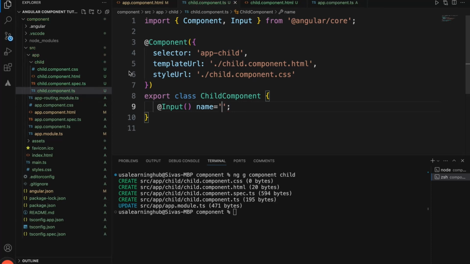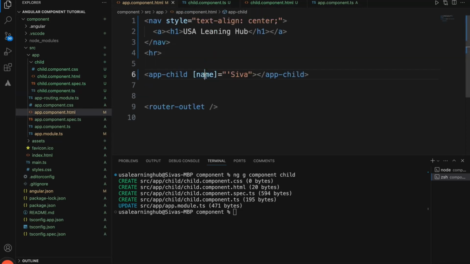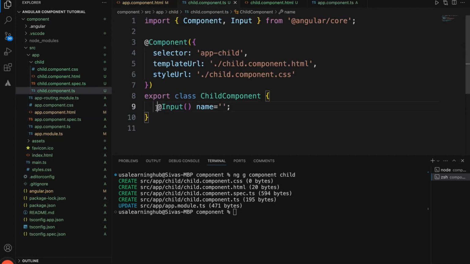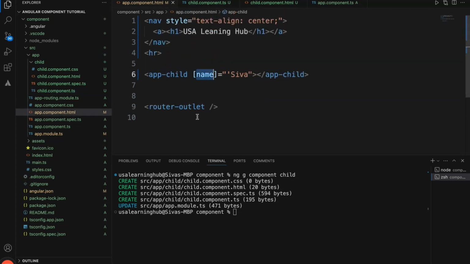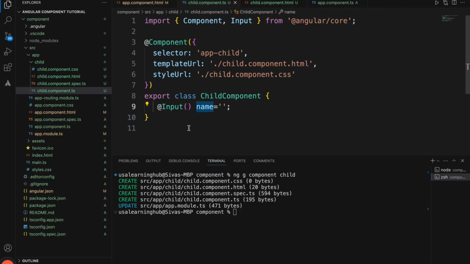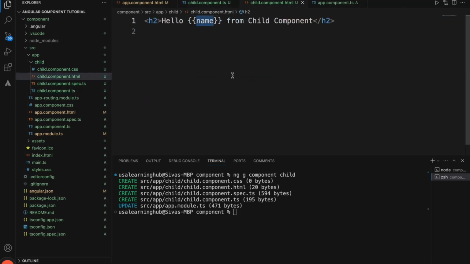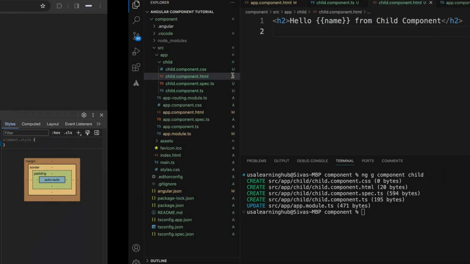Now we are passing a parameter name to the child. To get hold of the value that is coming from the parent, you should use @Input. By default it is empty, but since we are passing this value to the name, when we render this child component, it will get hold of whatever value is passed and replace it in this particular place. Okay, now let's check.